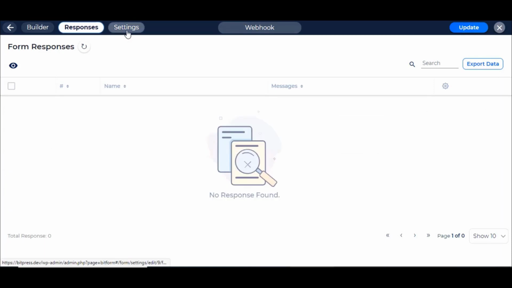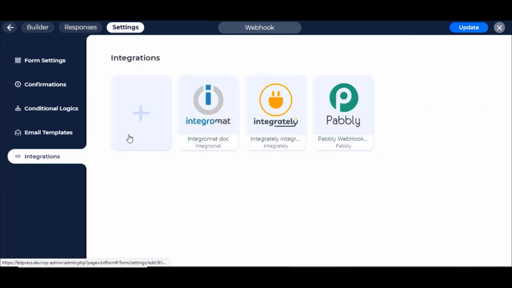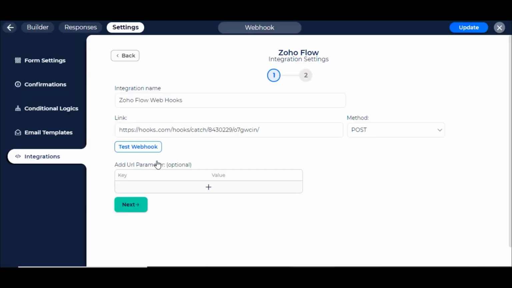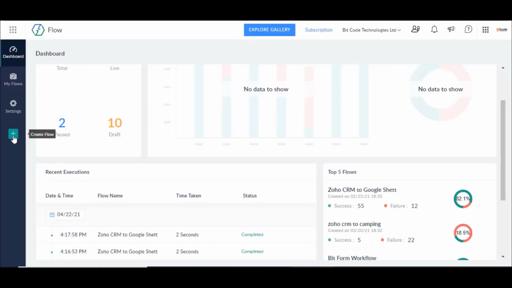Now navigate to Form Setting and go to Integration option. To create an integration, click on the New Integration button and then select Zoho Flow. Now, go to Zoho Flow dashboard and click on Create Flow.